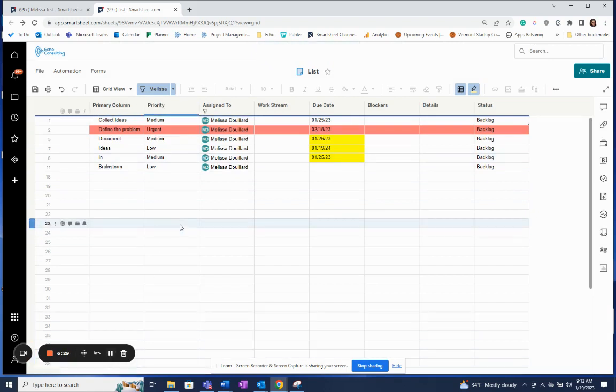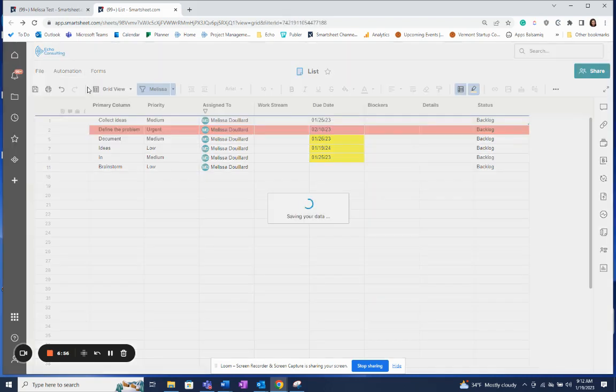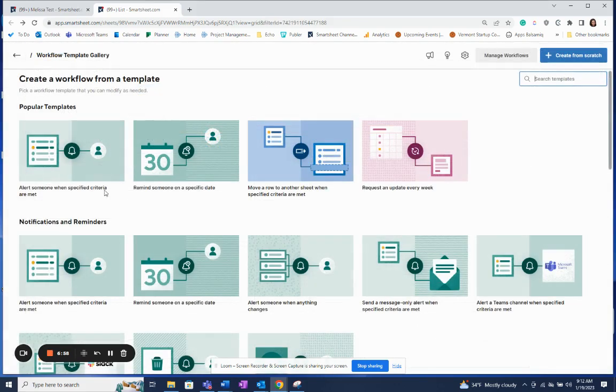Lastly, the ultimate time saver in Smartsheet is workflow automations. This is something that we have videos on, and we'll do more videos in the future, as it is such a powerful tool and one of the many reasons that we love Smartsheet. But just to give you a brief overview, workflow automations allow you to set up different workflows and you can even create them from templates to save you time from manual data entry and sending people reminders and requests.